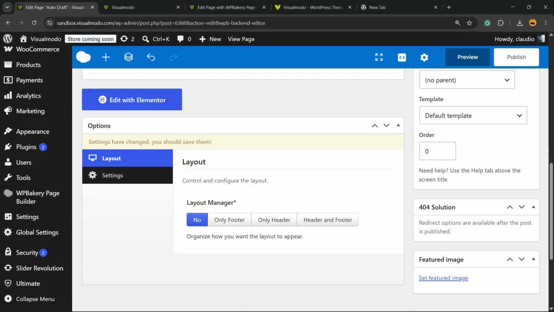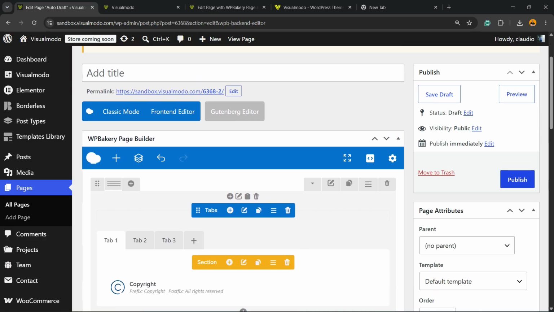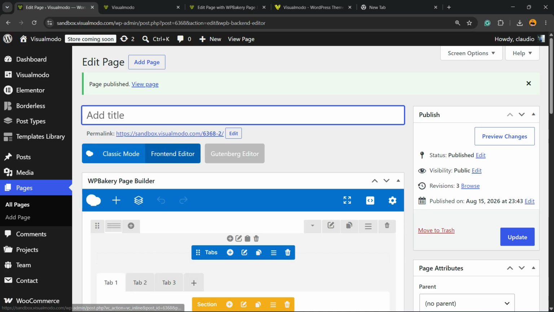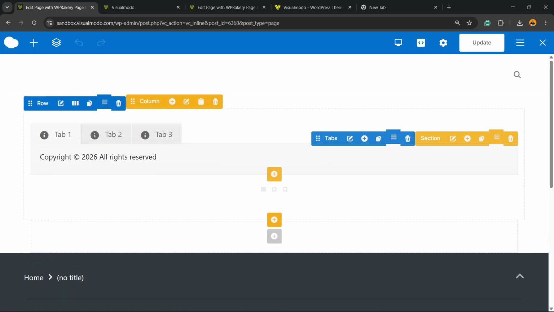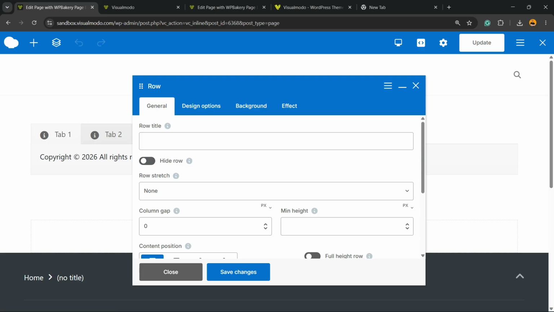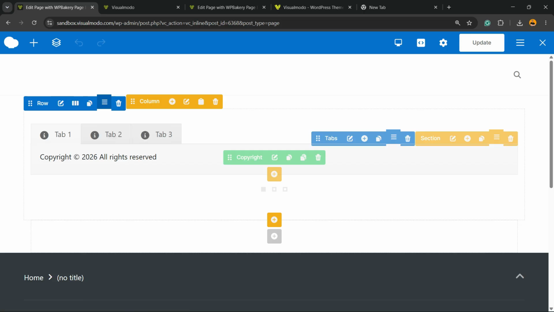Let me explore a little bit more. Let me just publish this page to save. Now let's use the front end editor so you can see the difference. There is a front end editor button right here, next to the Gutenberg editor. And now, if I go to my tabs and, for example, try to edit this, let me show you. Just like this.